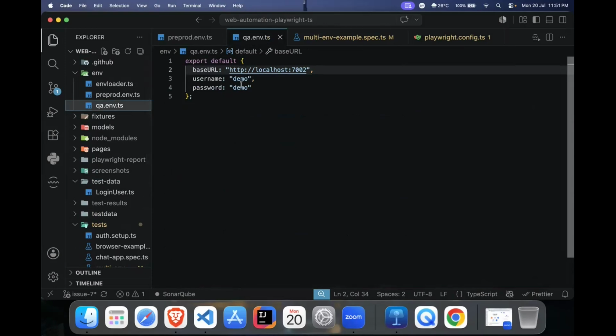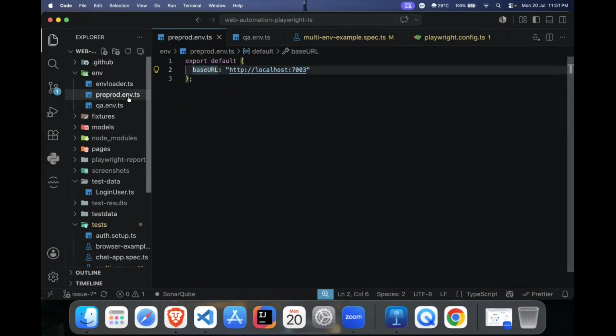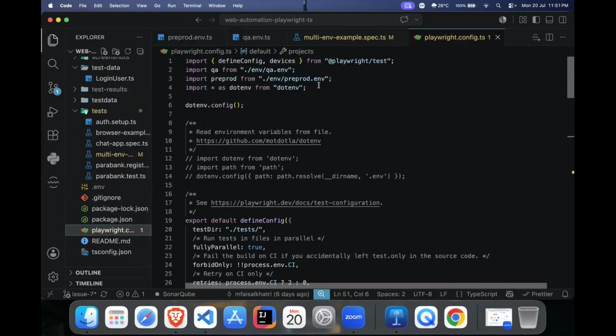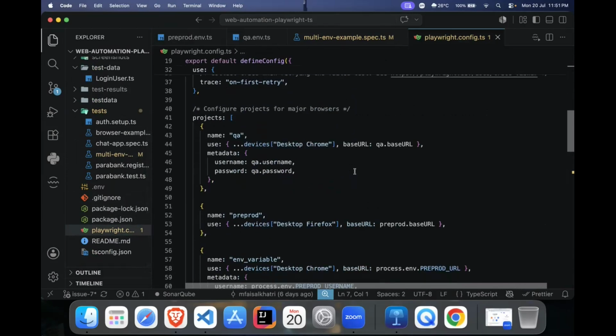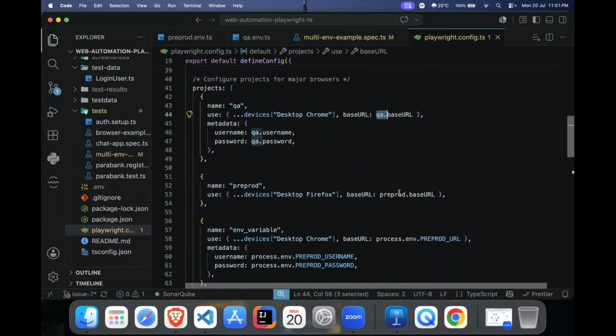Just to reiterate the same thing again, you can see the base URL will be picked here for the QA environment from qa.env.ts. For the pre-prod, it will pick up the base URL, localhost 7003, from this preprod.env.ts. And we have imported both of these files at the top of playwright.config.ts. And similarly, in the projects, we have used it here for QA, and here we have used it for pre-prod.